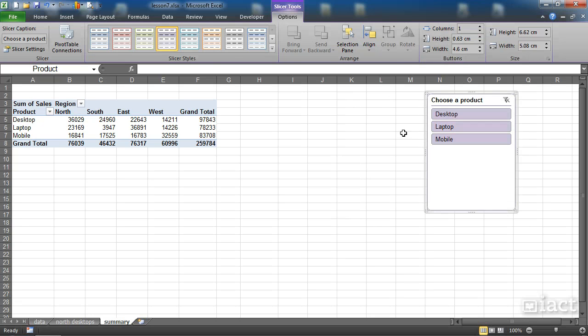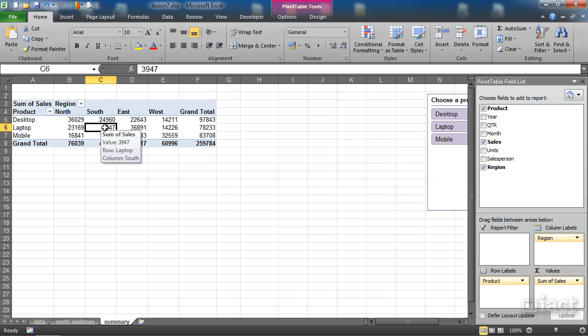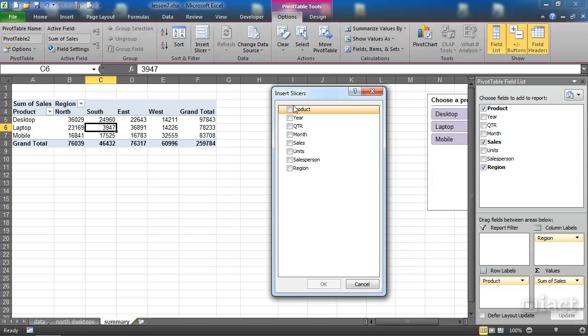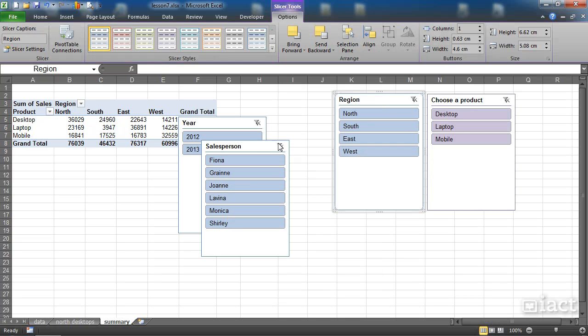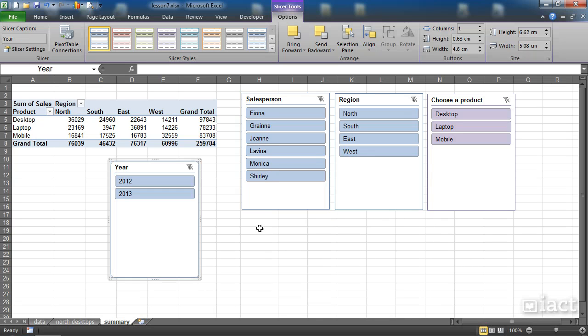Once you've got one slicer, you can add others. So for example, if I click back into the pivot table itself, go back into options and click insert slicer, currently we have the product slicer turned on. I'm also going to bring in the year, the salesperson and the region. And we can see now that these are all appearing on screen, and I can move them around to make them fit on my sheet.